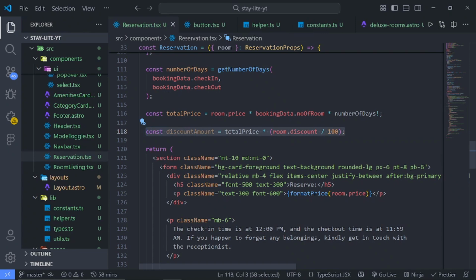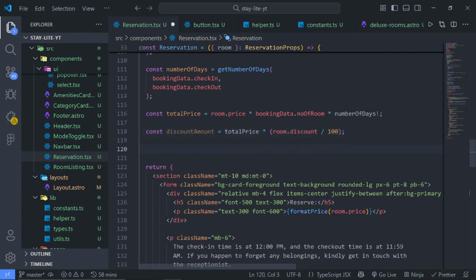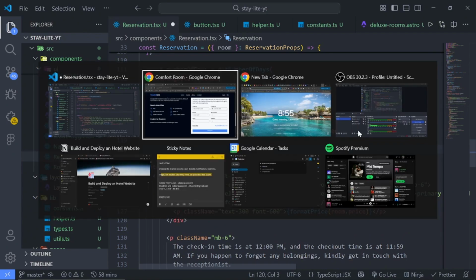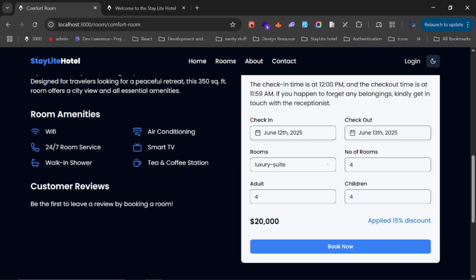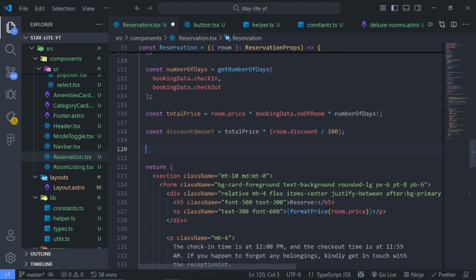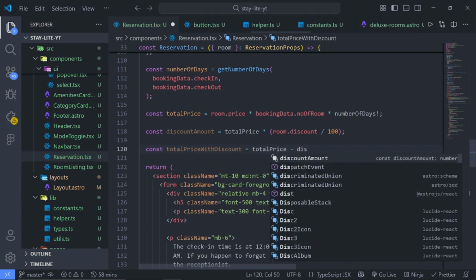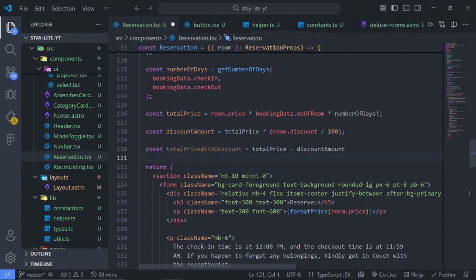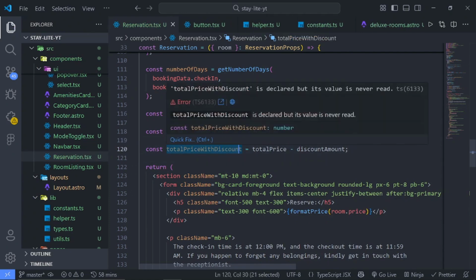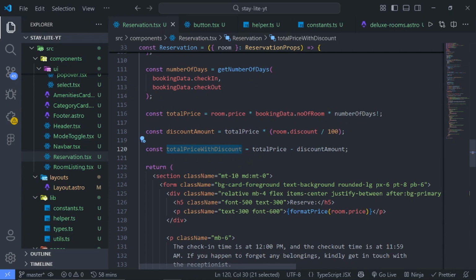So we can't just use this as it is, because we want to also get the total price with the discount. So basically we'll have the total price with the discounts, then we'll also have the old value, which is this 20,000. So what we'll do is say total price with discounts, and we just say the total price minus the discount amount, so whatever that discount amount is, and this will be what we'll be sending to our Sanity CMS later on.